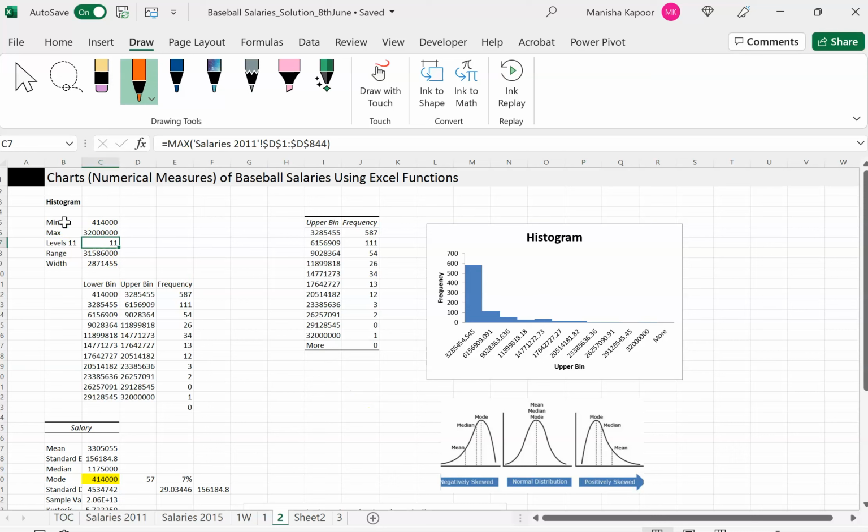So this is the minimum formula, maximum levels and range, maximum minus minimum, and this is the width, that is the range divided by 11, because I have taken, say, 11 levels. The lower bin is basically your lowest number, that is your minimum number, and for the upper bin you add your width to your lower bin, and just drag it. This is how you can create the frequency distribution.